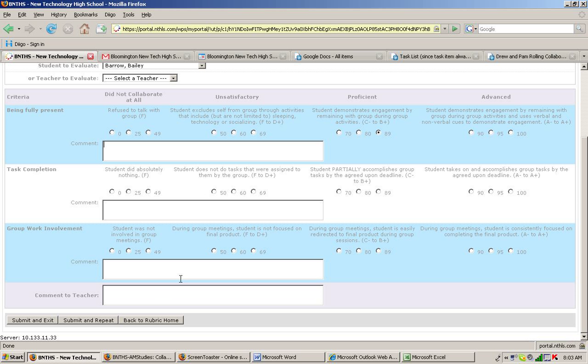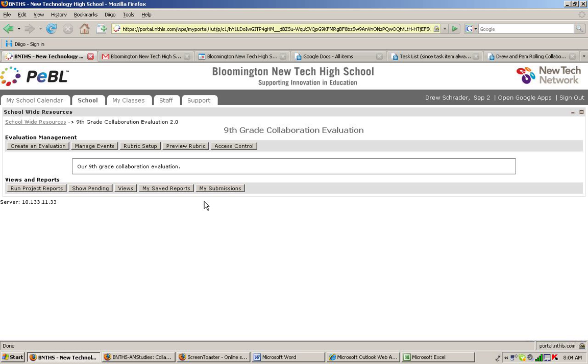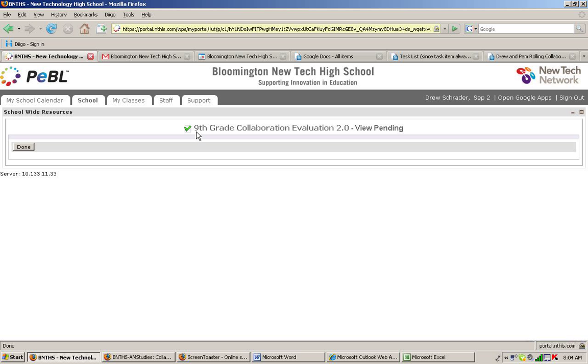So when a student is doing this, once they get done filling in all of these, they would just click Submit and Exit, or they could click Save and Repeat if they had an additional team member that they needed to evaluate. We're just going to go back to rubric home because we're not actually going to do an evaluation here. Once all of your students have run their evaluations, you would need to click on Show Pending. Show Pending would bring up a list of anyone who had filled in information in that Note to Teacher field. I would simply have to approve all of those so that they would go into the list of final evaluations.